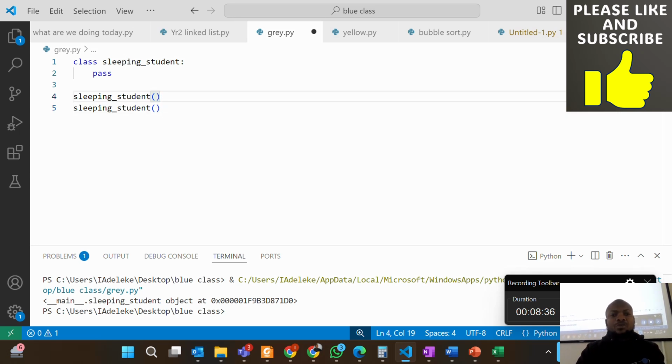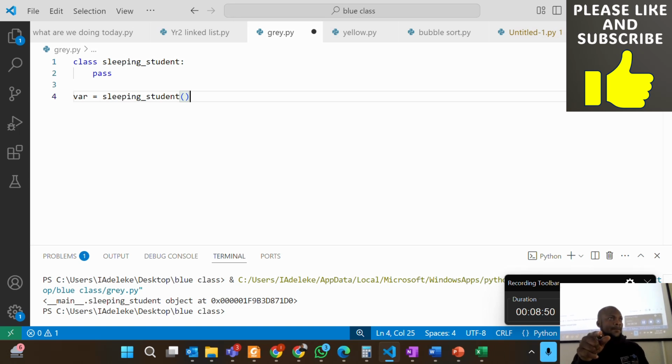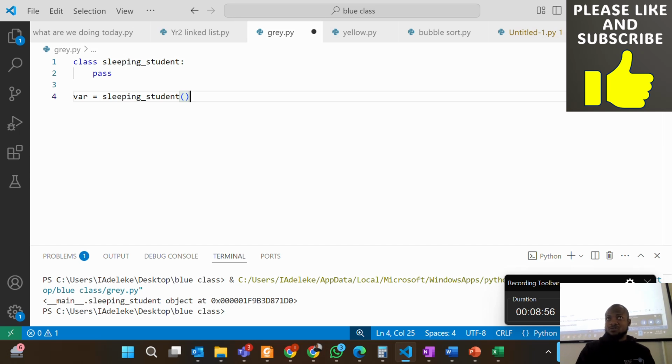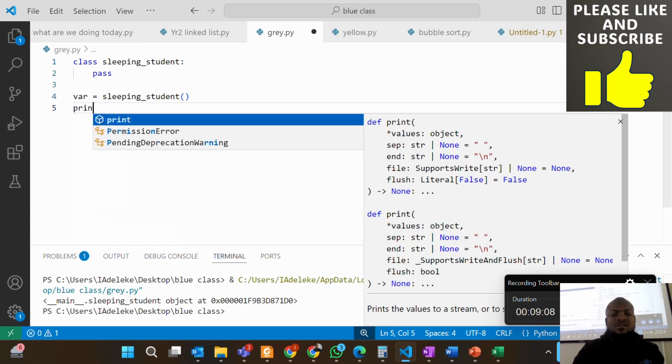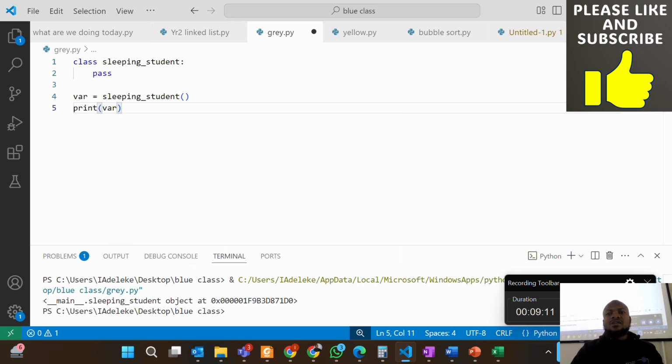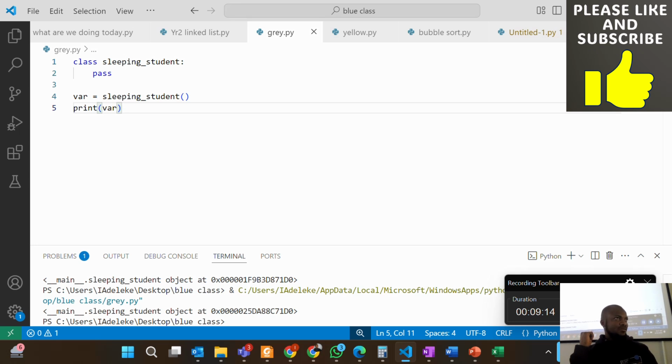What do I mean? To make them the same, you need an object handler. For example, var is equal to SleepingStudents. Now this is an object handler. So var is now an object handler. It is not keeping the value returned by SleepingStudents, because SleepingStudents is not a function. No value is returned. So var is just an object handler, something that is handling your object for you. If I print var, it prints the same thing that you had initially. Is that understood? It's handling the object for you.